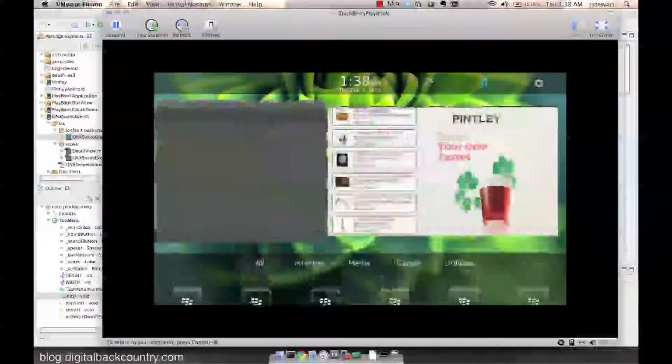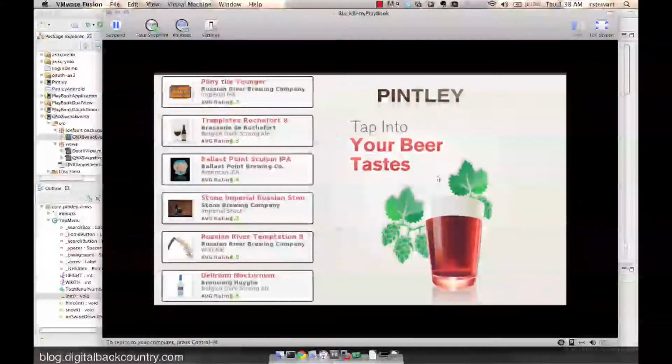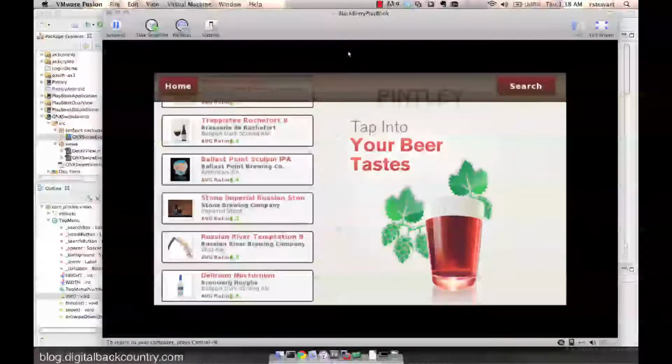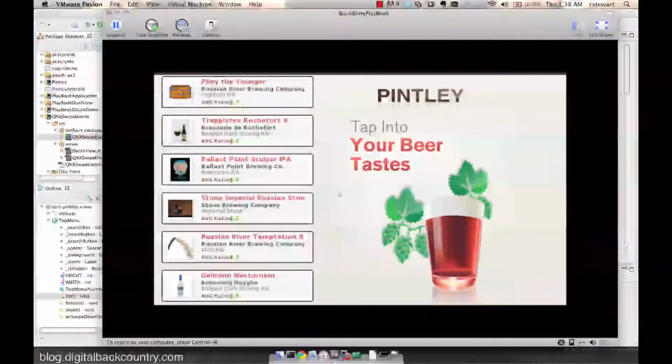The first one we'll look at is the swipe down event. So I'm going to load the application I've got here called Pintly, and Pintly is a beer recommendation service at pintly.com. So you can go rate beers and it'll then give you a list of beers that you should try. And I've wired up a menu here, so if I swipe down from the top bezel, it'll bring up a menu, and if I swipe again, it'll hide that menu. And the code for this interaction is really, really straightforward.